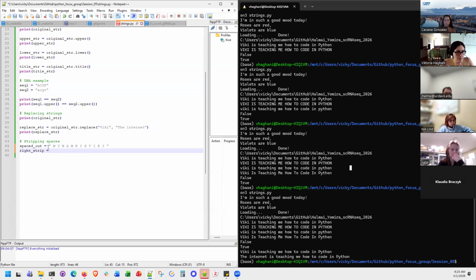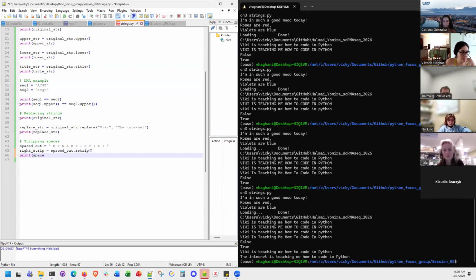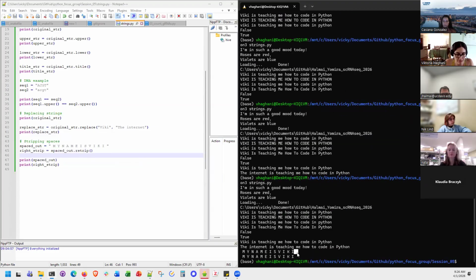So in this case, we're going to strip the space on the right. So we'll say unspaced out dot r strip. So now if we print, let's say spaced out and right strip, you should see theoretically nothing because we stripped the space on the right. So yeah, they look the same, but functionally these two things are different.